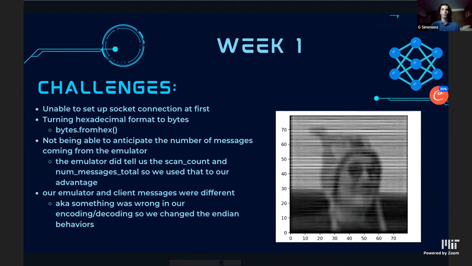We were not able to anticipate the number of messages coming from the emulator, because we thought it didn't tell us the scan count and the total number of messages. It did tell us that, so we just used that as the maximum for our function. Our emulator and client messages were different, which was a problem, so we figured that something was wrong with our encoding and decoding process. We ended up changing how the ends behaved and starting from a different place.